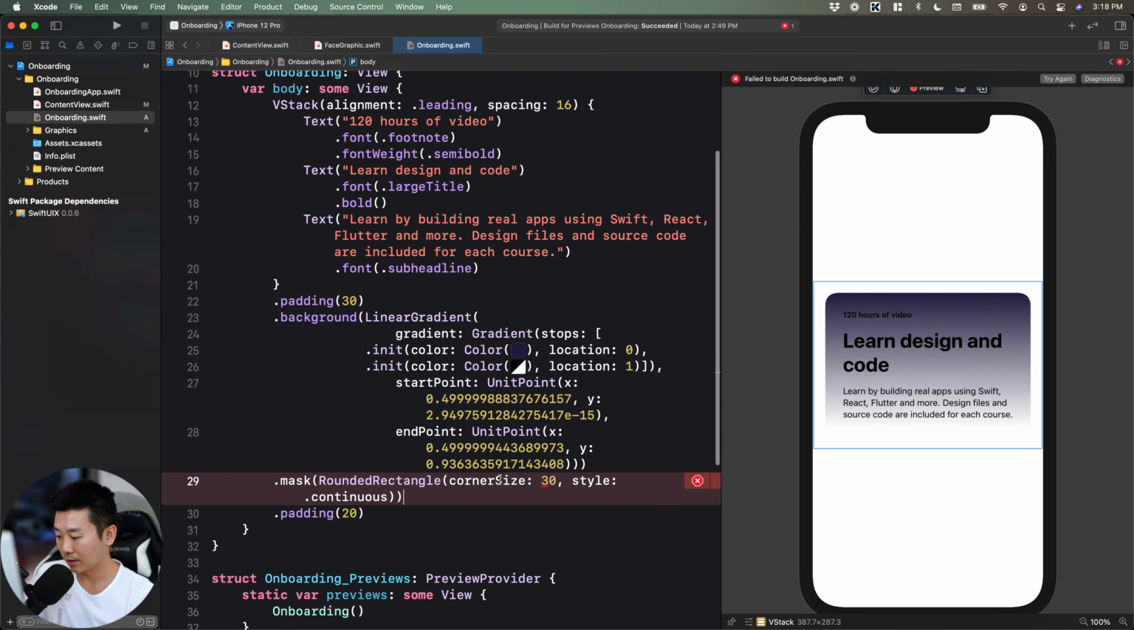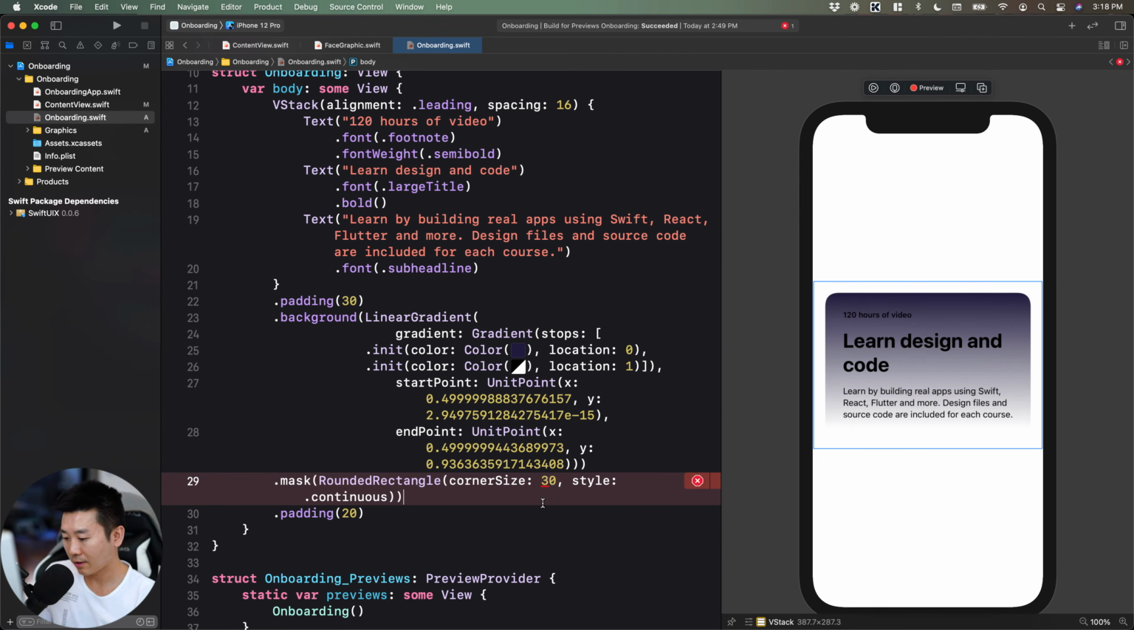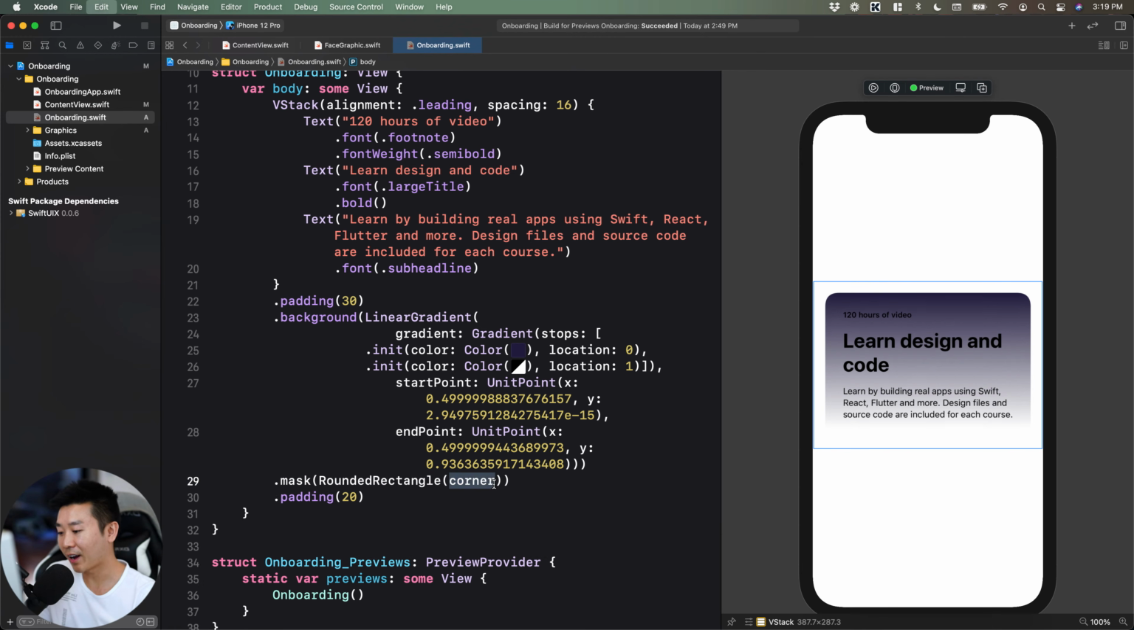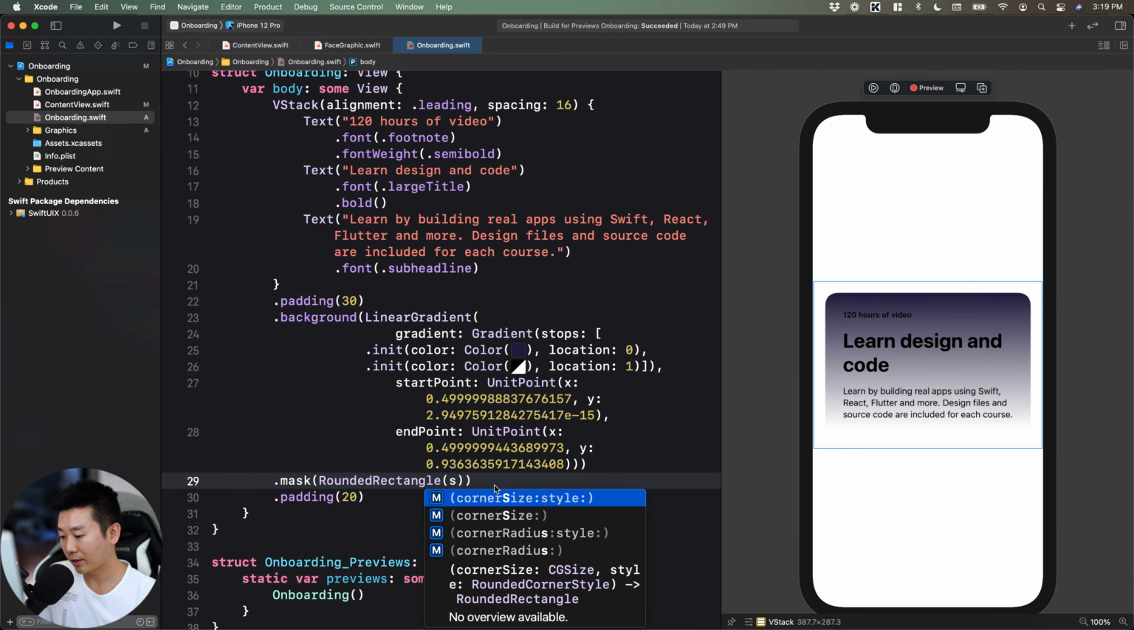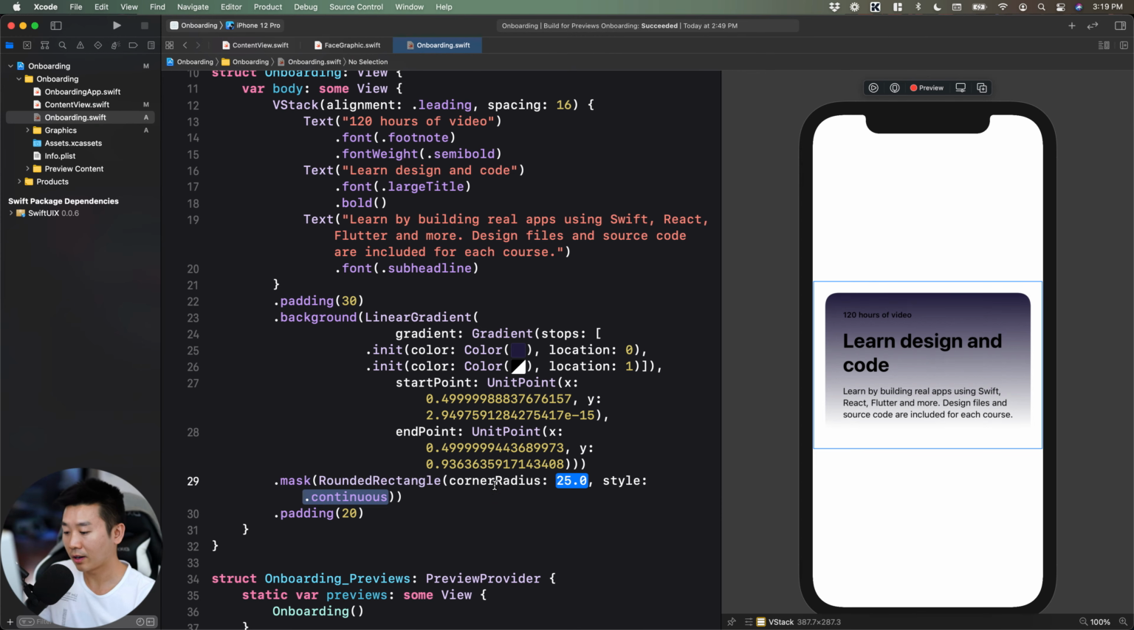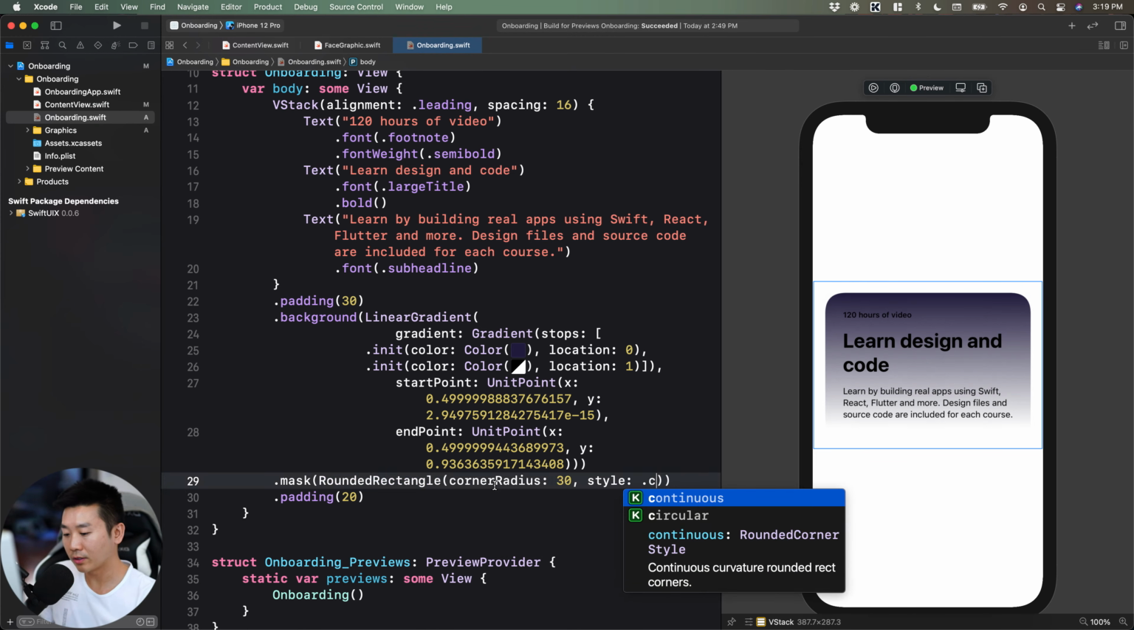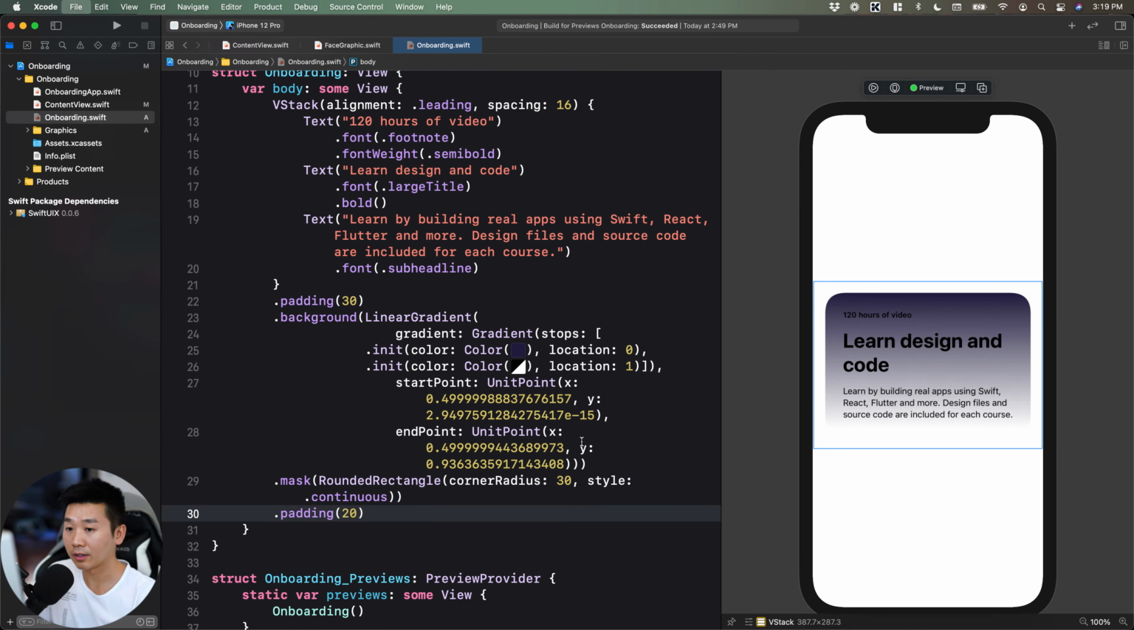And what is going on here? I don't think that I've made a mistake. Let's see. Oh, sorry. I used corner size, and sometimes the auto completion is definitely in the way. So corner radius. All right, so make sure to use corner radius. The other one is using CG size, so it's different. Now this should be good.